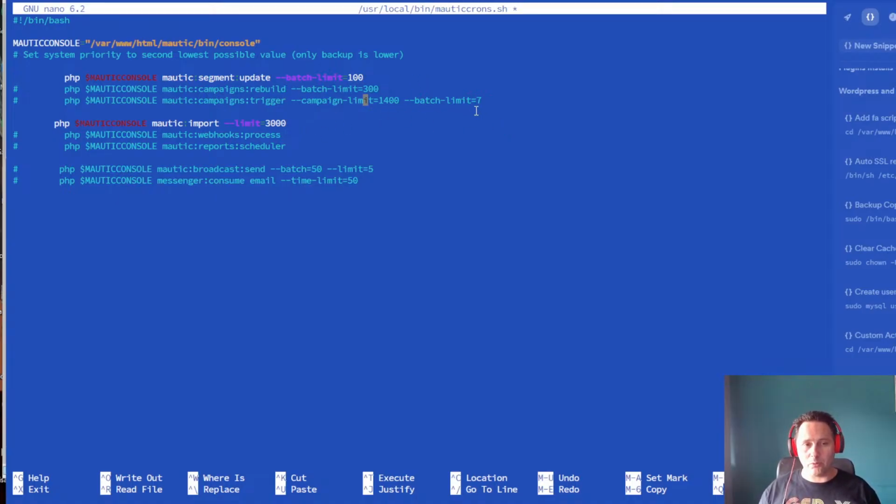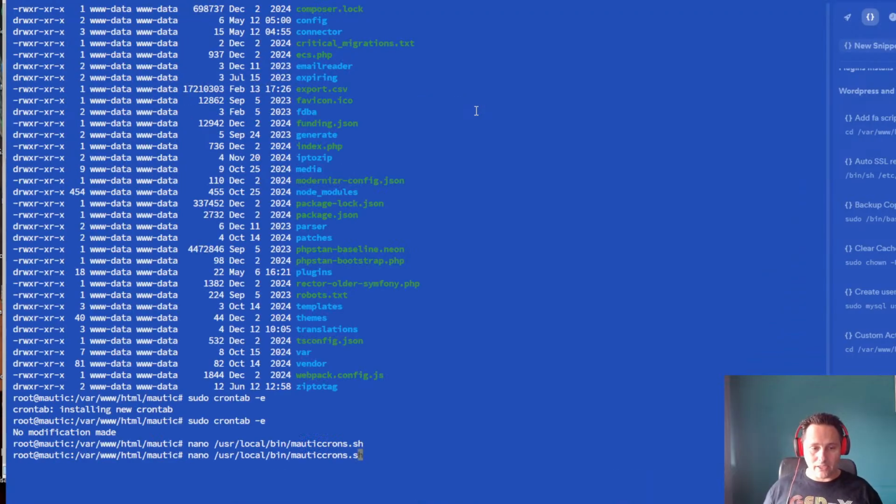Honestly, I also don't remember what these do, so okay, I do, but we're gonna take a look together. I didn't turn off import. I could have turned it off. I'm not using webhooks here, don't have any reports, and I turned off the broadcast send and the consume email as well. I turned them both off. Why? Because I have another script for that, and that's my Mautic run emails.